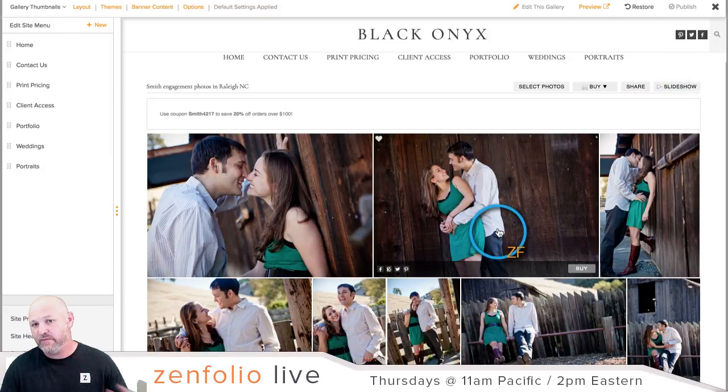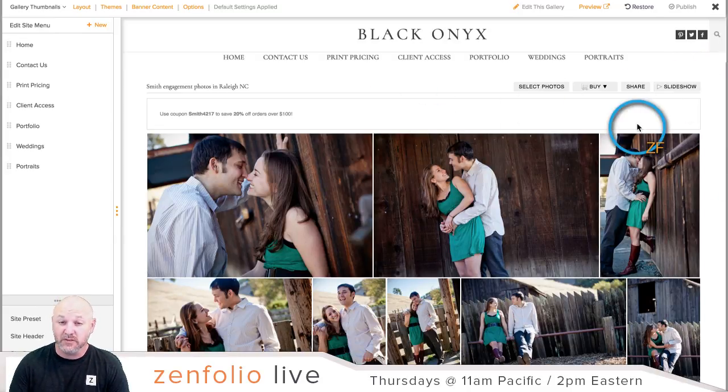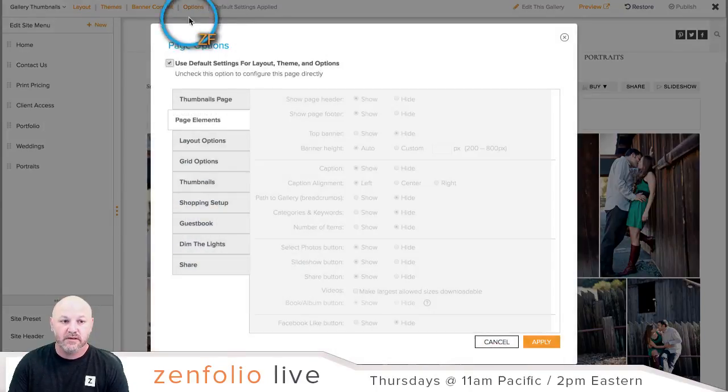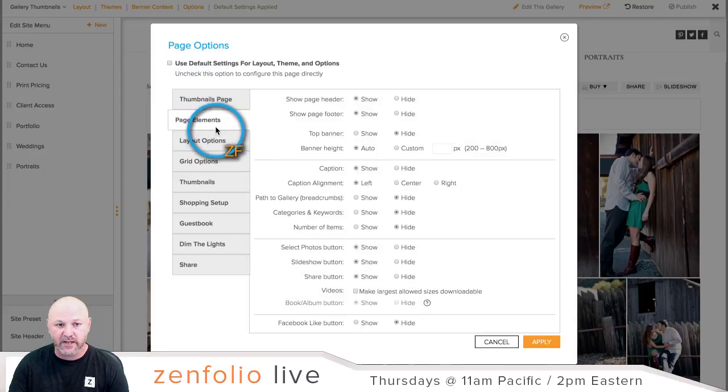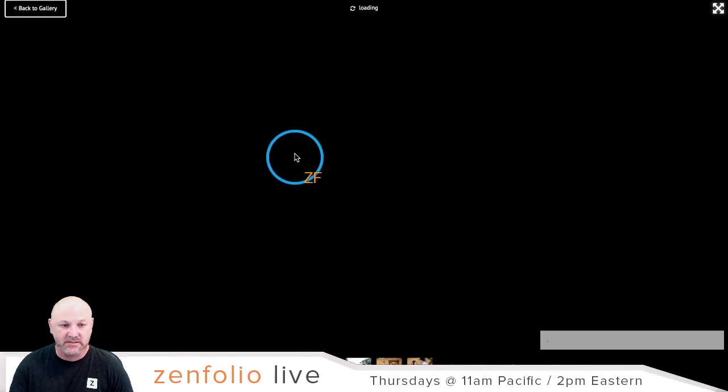So when my client views this gallery, all they have to do is click that slideshow button right there and it will show. So you can make sure that that slideshow button is showing if you go to options and then uncheck the use default. Go to page elements right here, and then it's in the third category down. Just make sure that that slideshow button is set to show right there. And then that will allow your clients to click on slideshow and see a slideshow of their images. Just like this right here.